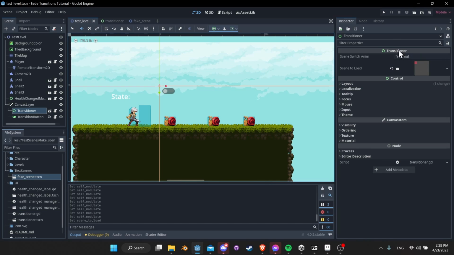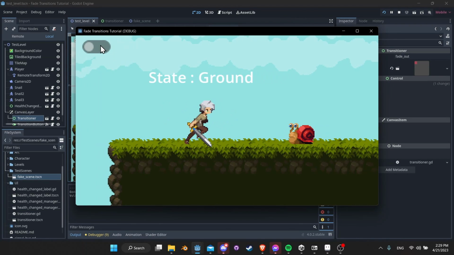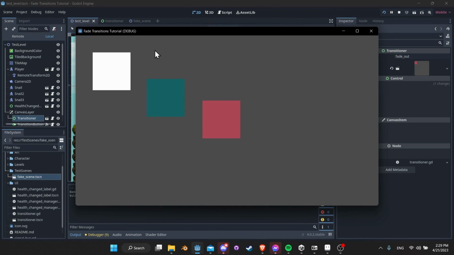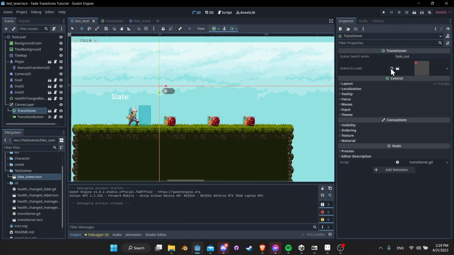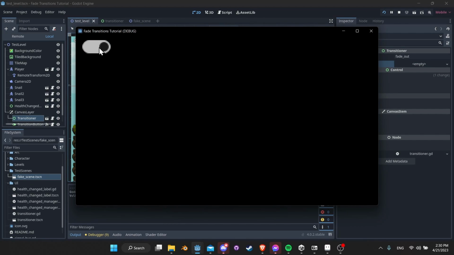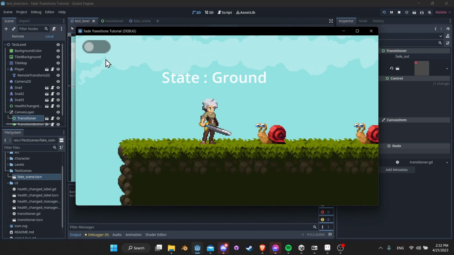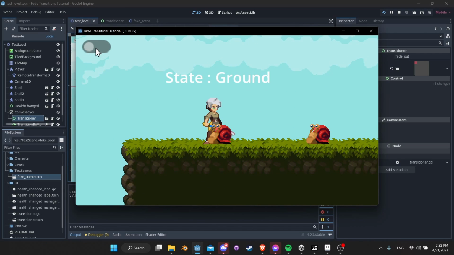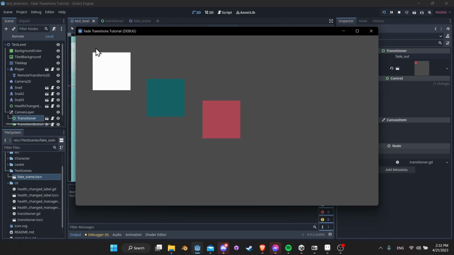So now if we hit play and we fade out, let's see if it loads the new scene, and it does. And as soon as we remove the scene to load and hit play, then it just goes back to being a normal fade out and fade in. So that's basically how you can do a very simple fade out, fade in animation, and how you can switch scenes when those animations are complete inside of Godot.